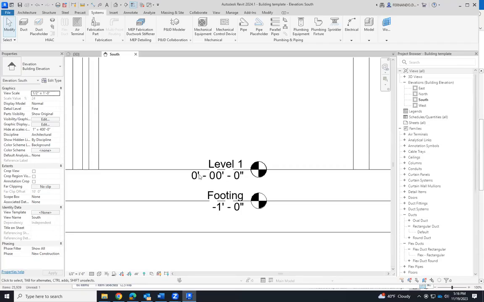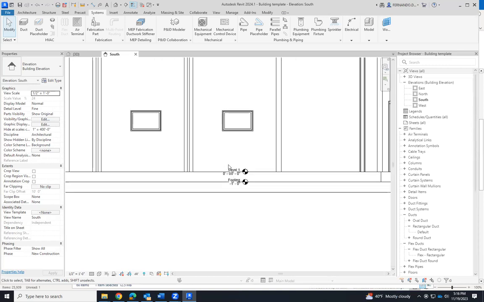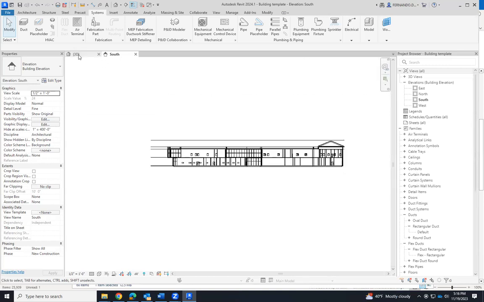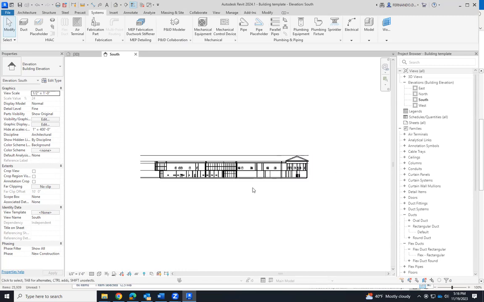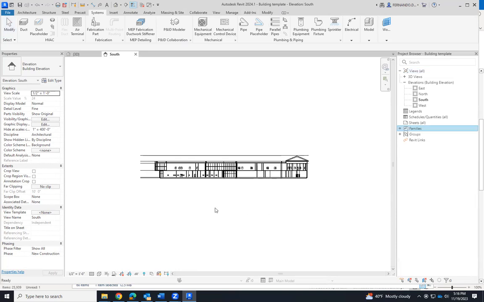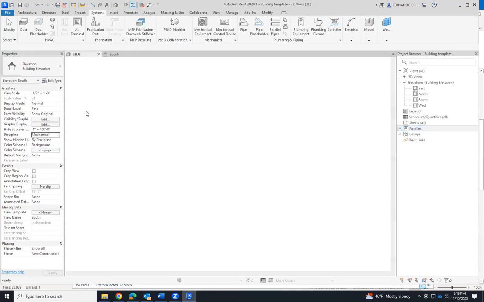Okay, so now the level is 0. This is the south elevation. This is the 3D view. And make sure that you are in this file building template and close the other file, because now we are going to work with this. We're going to work with this, but in the mechanical discipline. So let's change all these drawings to mechanical.